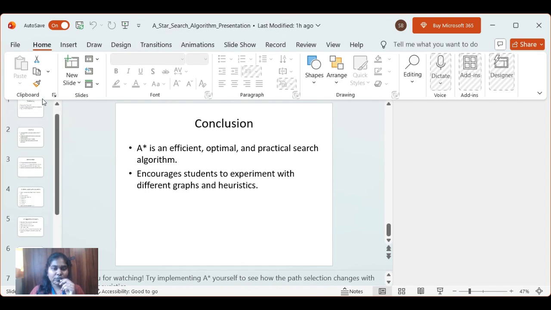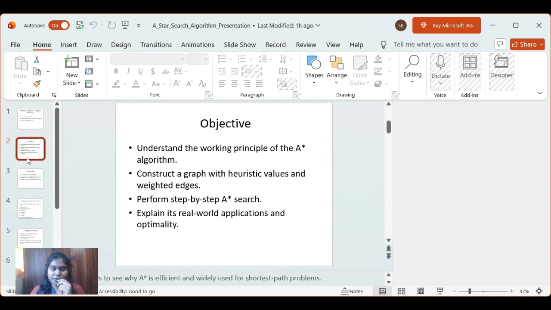So today we are about to see, first, the main objective of this presentation. It is for understanding the working principle of the A-star algorithm, and to construct a graph with heuristic values and weighted edges. It is also to perform step-by-step A-star search and to explain its real-world application. That is the main objective of this presentation.